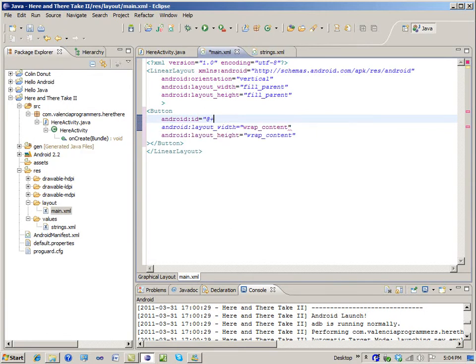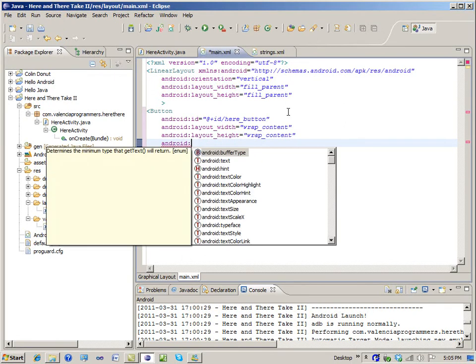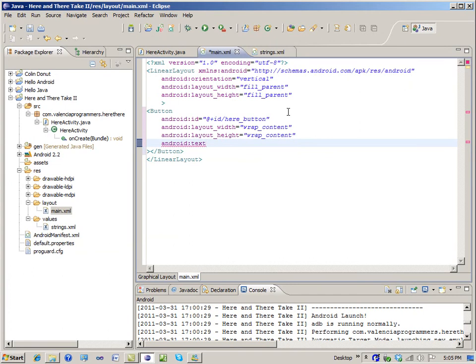This plus sign means it's a new one. I'm going to call it the here button. And we're going to use that identifier in the Java code. And I want some text on that button. And on the button, I'm going to say, go over there. Okay. Save that.